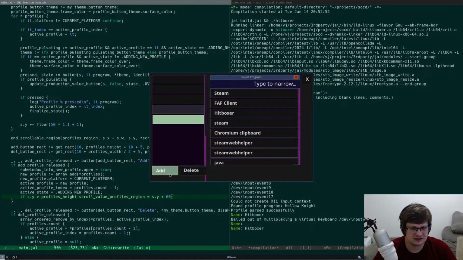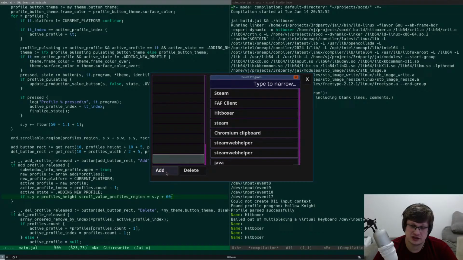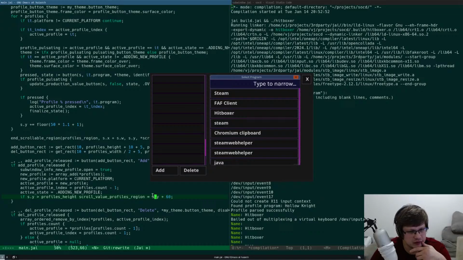Yeah, you see? Oh, but eventually it poops itself. If I go here and I press add, it jumps to the bottom. Actually, that's nice. Oh, it jumps back. Interesting, it jumps back and forth. How's that? Is this because of s.y? Because s.y changes. I think that's why.